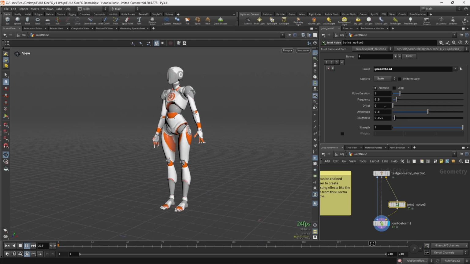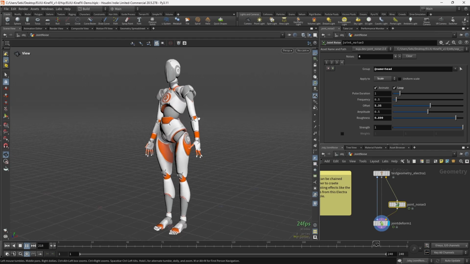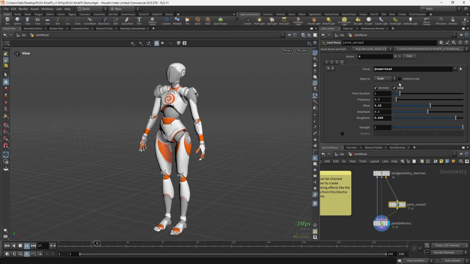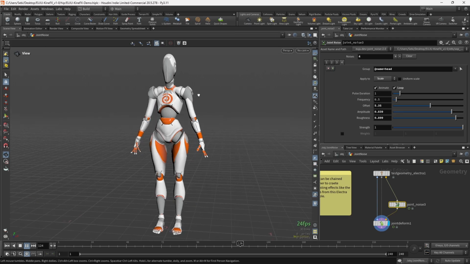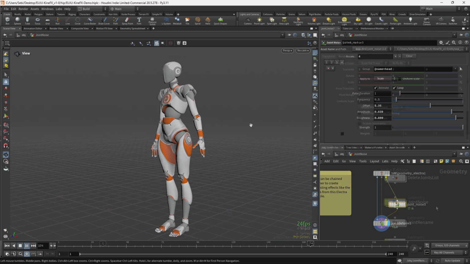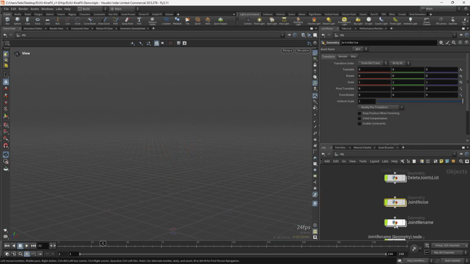It's a little weird. You can change the offset so it's a bit different. You can also loop it, and make the roughness a bit stronger. So now our Electra is completely... It's kind of hilarious actually. So happy, the head is gonna explode maybe.